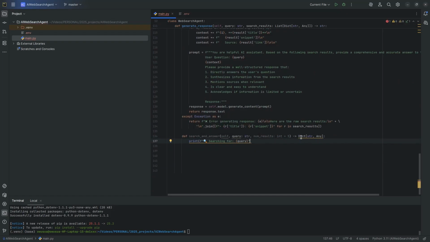Oh, what's going on here? This should be correct. Expected, got none instead. Expected the dictionary, not to worry. I will go into the dictionary that you're looking for. Now we have our search results is equal to. What's going on? Oh, okay.